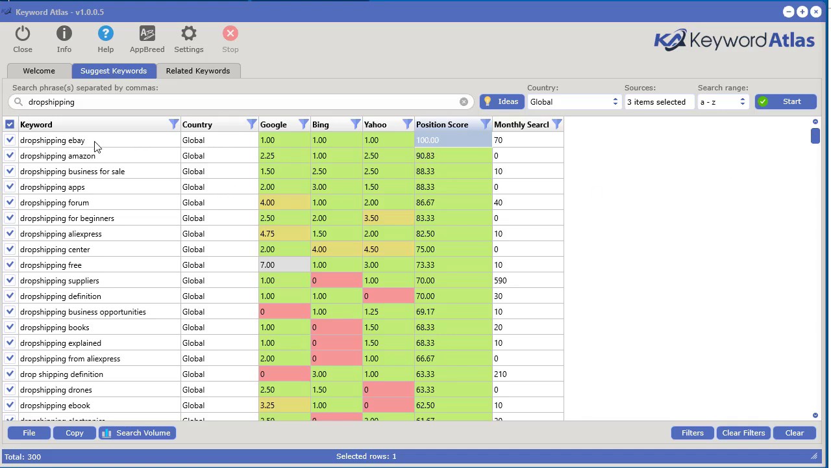So for whatever keyword was used to generate dropshipping eBay, which was most likely dropshipping space the letter E, for that particular seed keyword in all of these search engines, Google, Bing, and Yahoo, that means the very first keyword that showed up when dropshipping E was put in those search engines, the very first word that came up was eBay, dropshipping eBay. So that means Google considers this to be the most important keyword, and then Bing, and then Yahoo as well. So therefore, you have a position score of 100%, meaning this is going to be a very important keyword when it comes to searching for dropshipping.